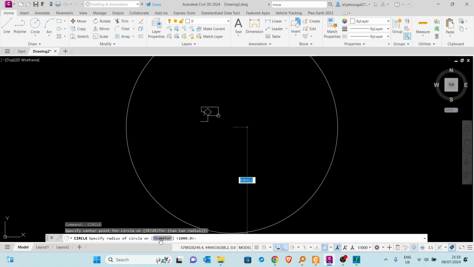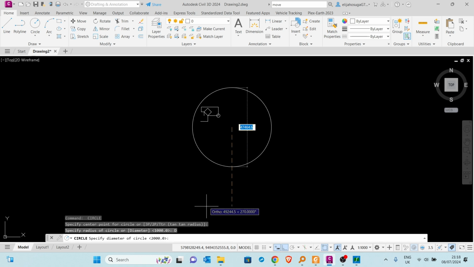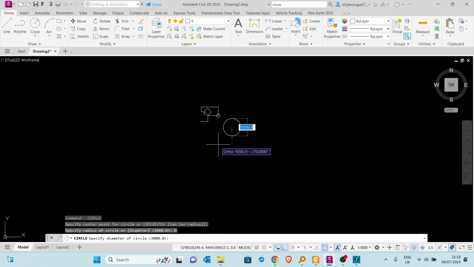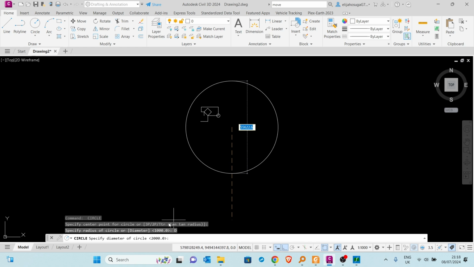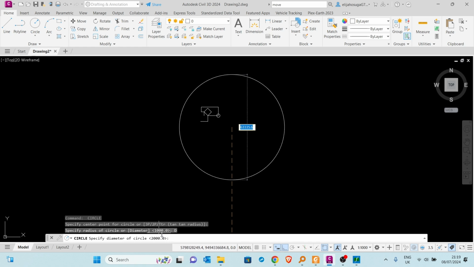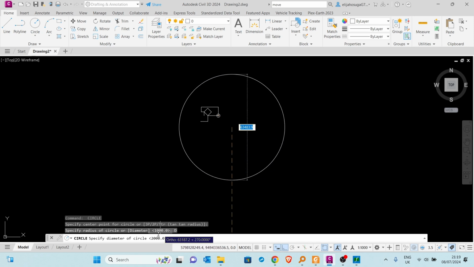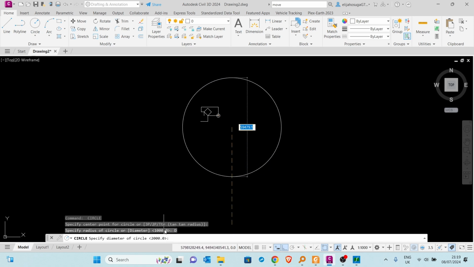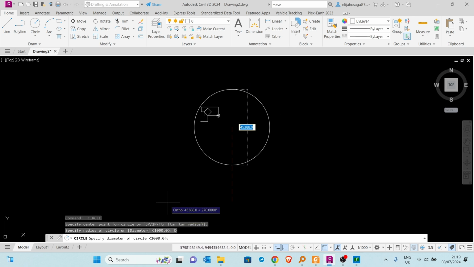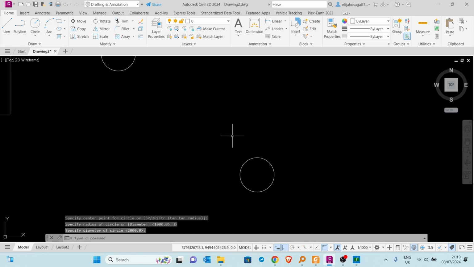I can just left click. Now I can type, or you can see I can even just hit enter, because AutoCAD is already preempting the next circle, the same as the previous one we drew. So I can just hit enter. Circle of the same size.